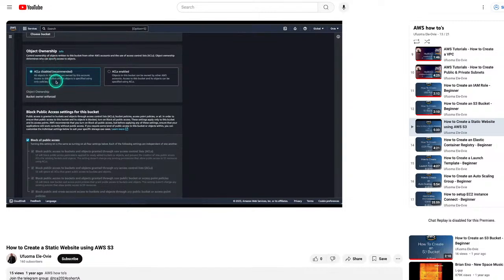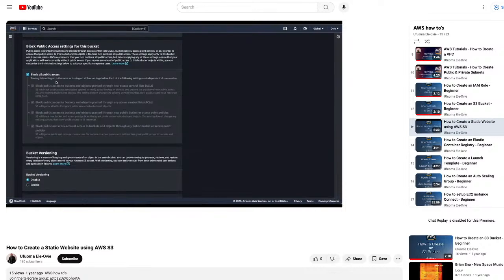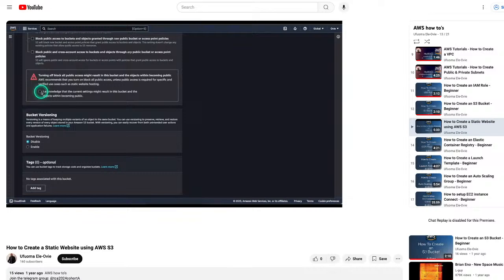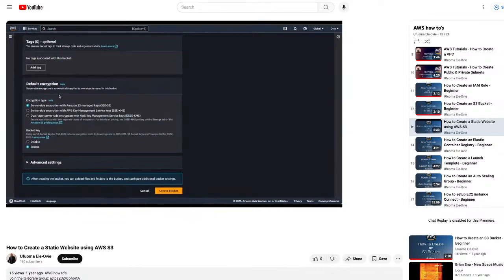Access control list, we're going to work on that. And then we're going to deselect block all public access because we want it to be accessible to the public. And we're going to accept our choice, right? And basically, that's all we need. We create our bucket.